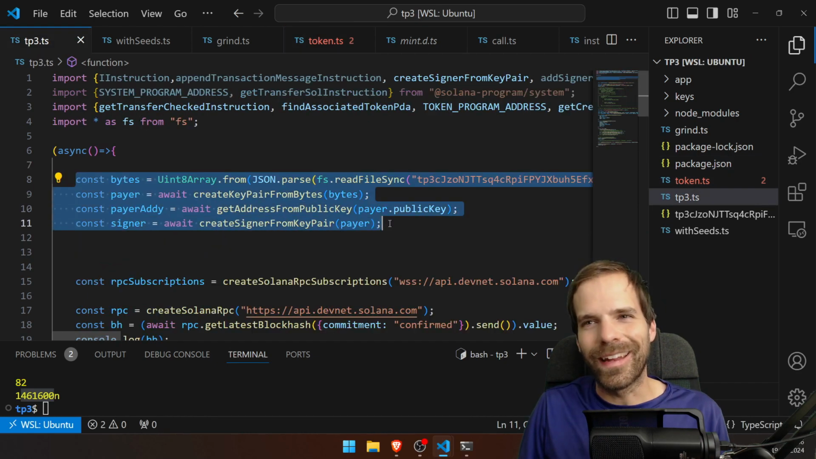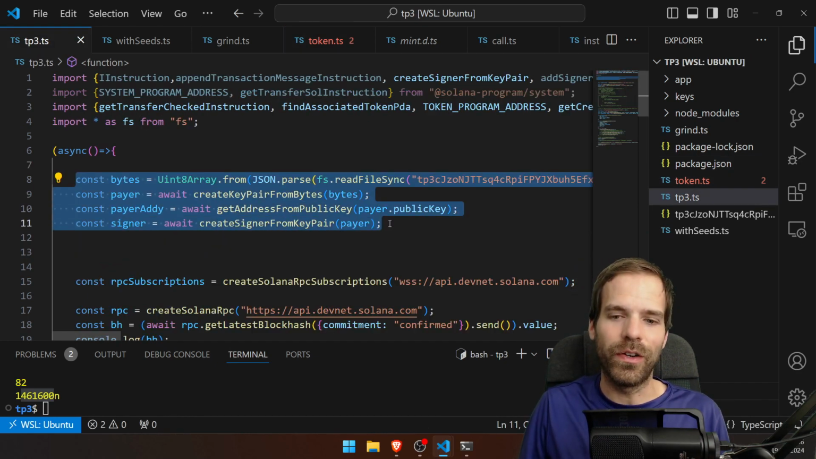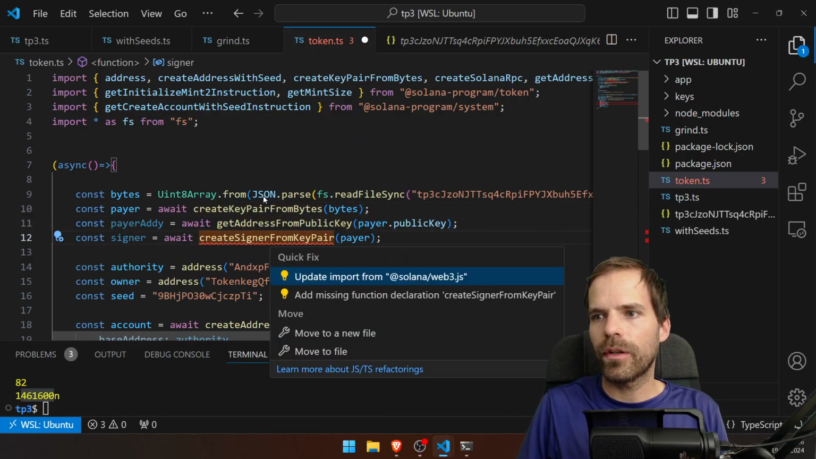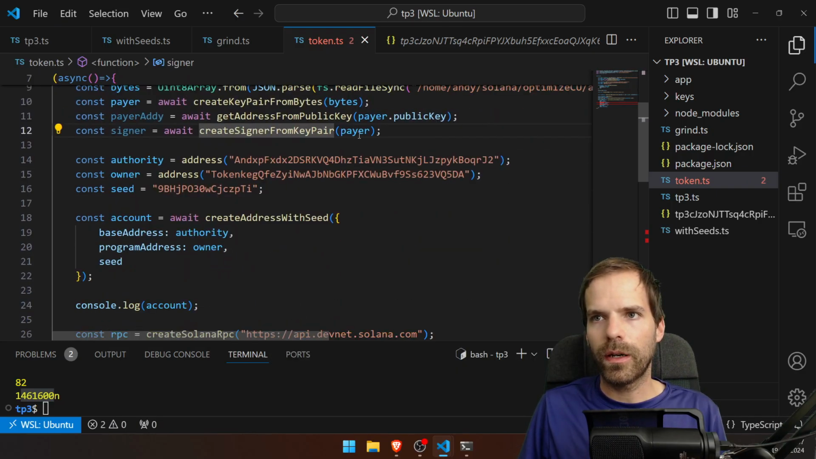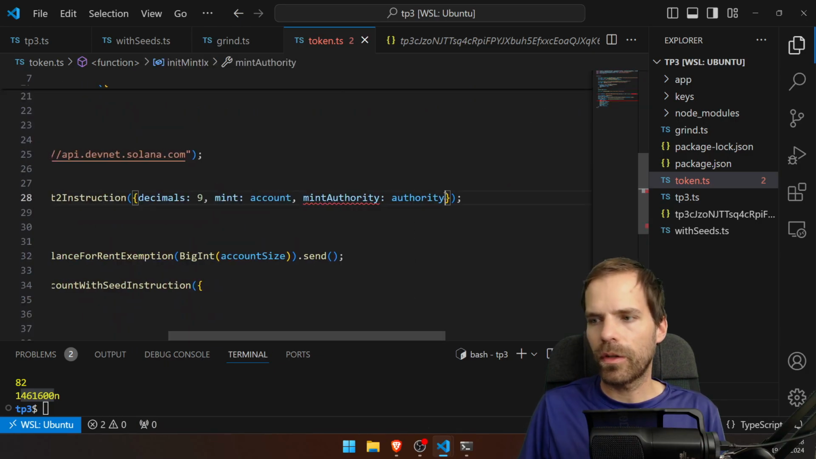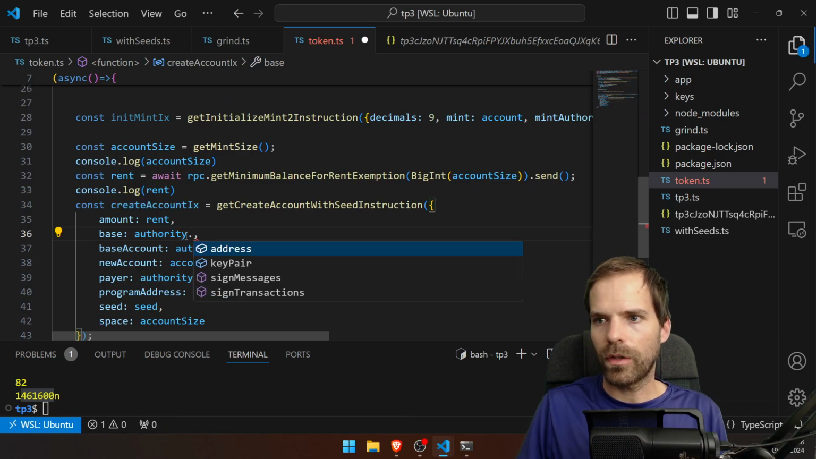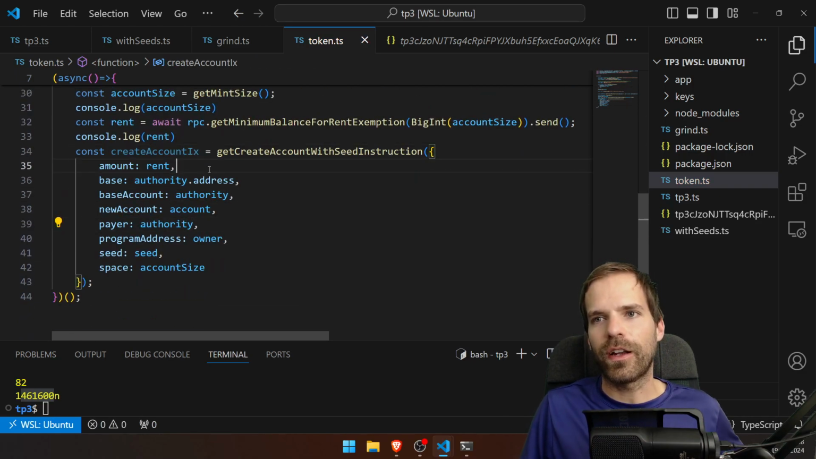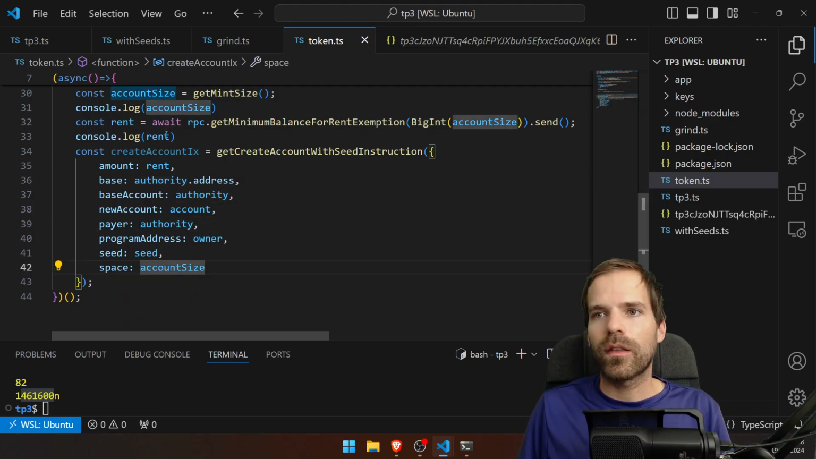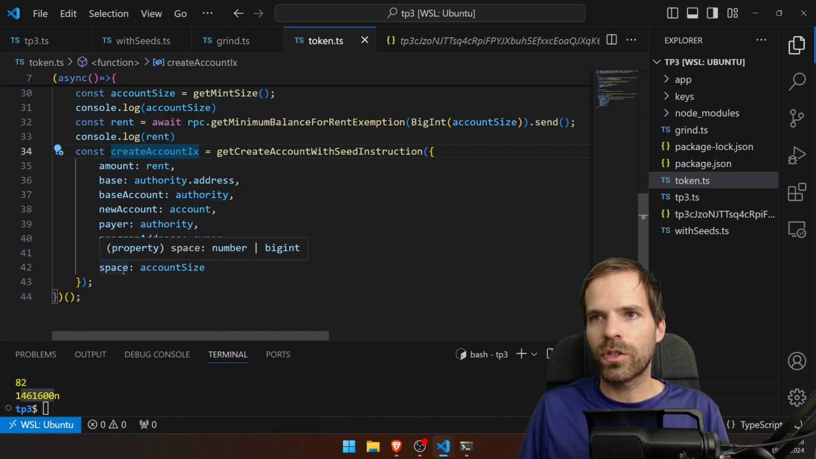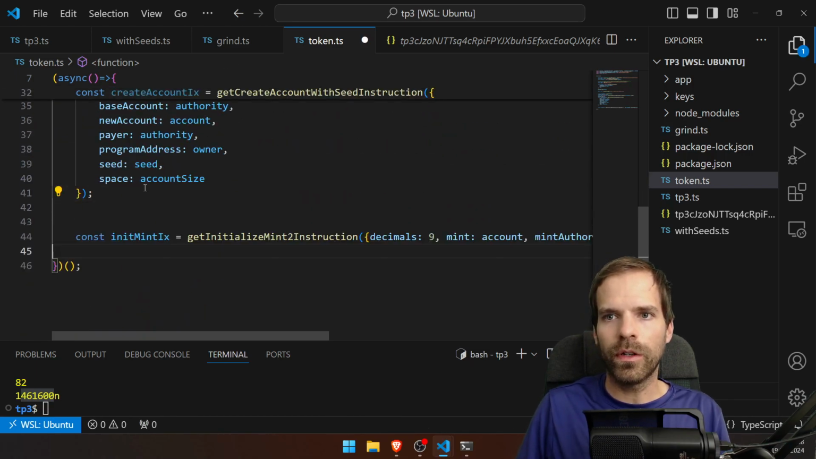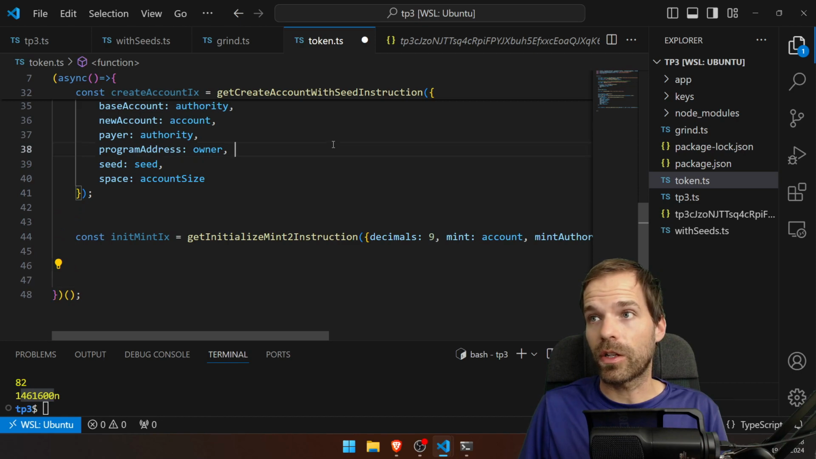I'm gonna do that again. I'm just gonna borrow this from another video on the Web3.js, and import and import and import with the right path. So mint authority, authority address, base authority, authority address, and then this one is fine, and this one is also fine. Now it doesn't complain anymore. Wonderful. Then the create account instruction and the initialize mint instruction, maybe put them in the right order, and then also put them into a transaction.